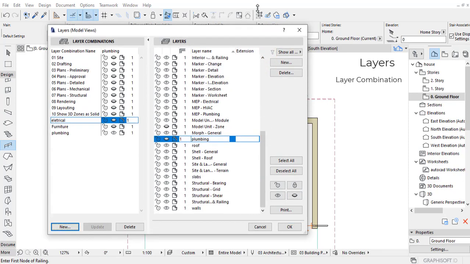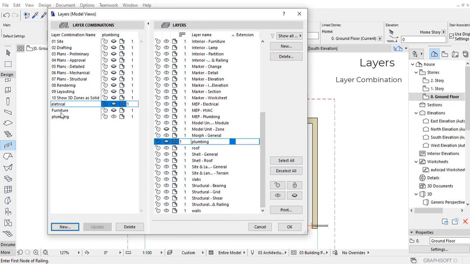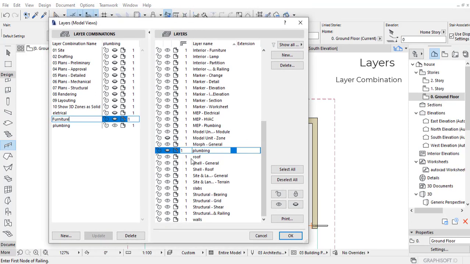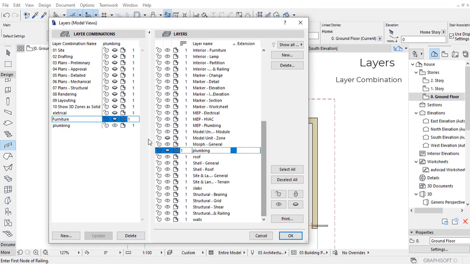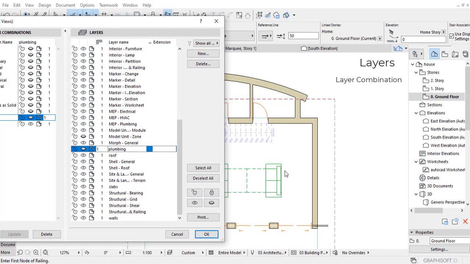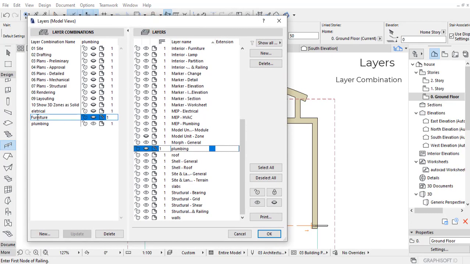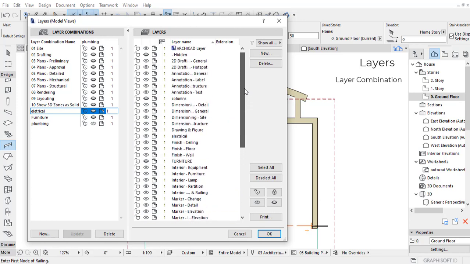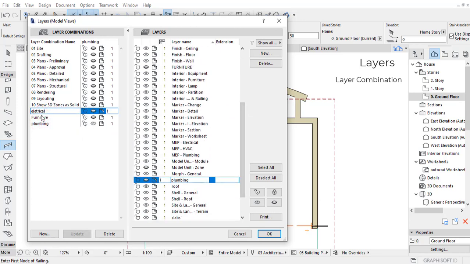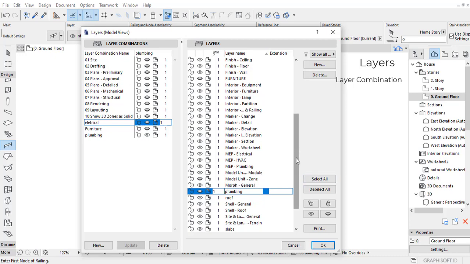Now if I want the furniture layer to be on, then everything else goes off. Plumbing goes off, electrical goes off, right? And accordingly all of the objects in those layers would be hidden. If I want to put electrical on, then plumbing goes off, electrical comes on, and furniture goes off. So likewise, this is a quick toggle between different layer combinations, which is very productive to use in your projects.